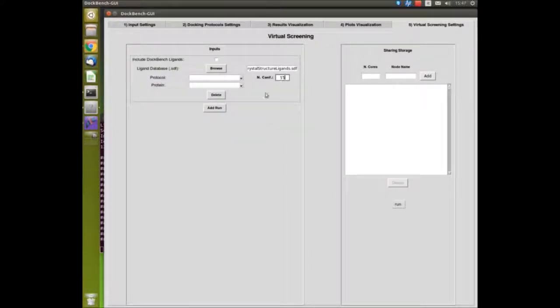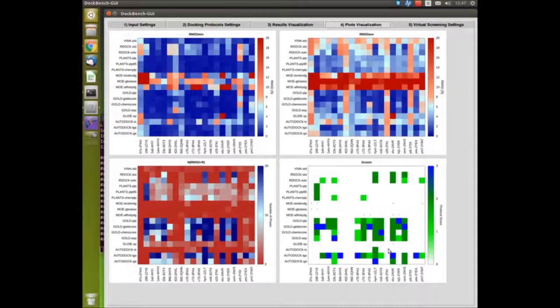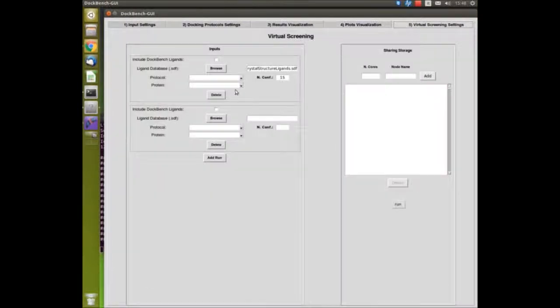You select the number of conformations you want it to produce for each ligand. You select a protocol that you want to use and the protein where you want to dock to. So in this case, I'll go back to the plot visualization and look which one I want to use. So 3OT8, I'm going to use Gold ChemScore, and 3OT8.